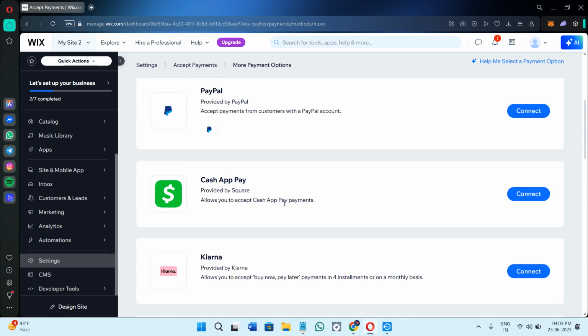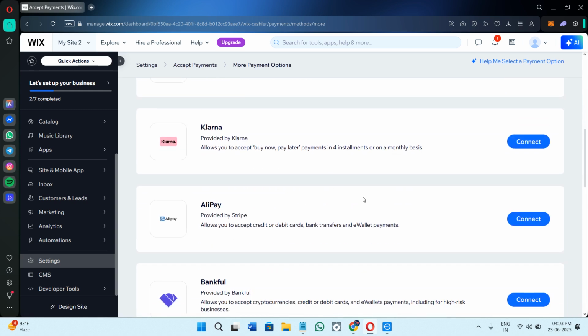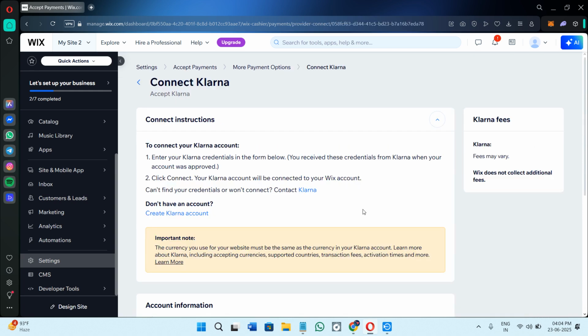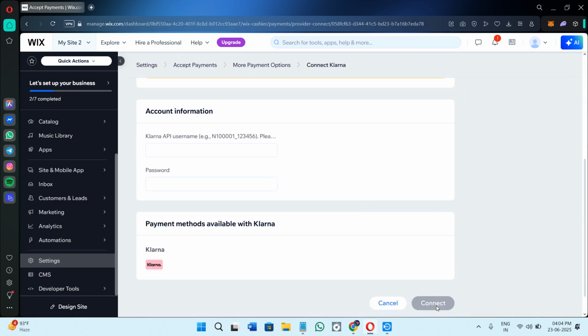So let's say you want to connect Klarna to your Wix website. You need to simply click on the connect option right next to it, then scroll down and select the option of connect. Now here you can also provide your Klarna API username and password from the Klarna application in the website, and you can simply click on the connect option in order to connect the payment method.